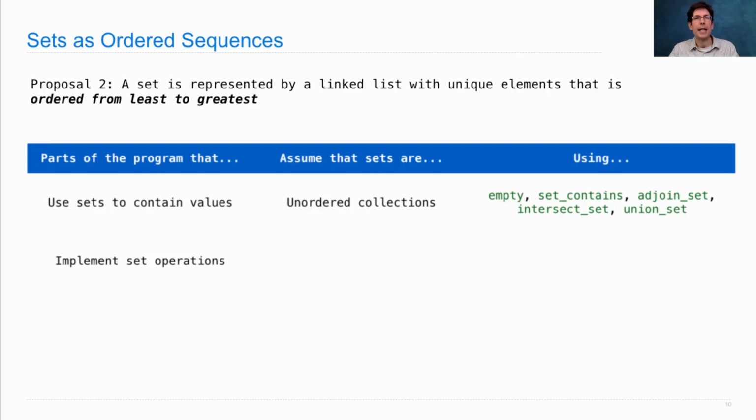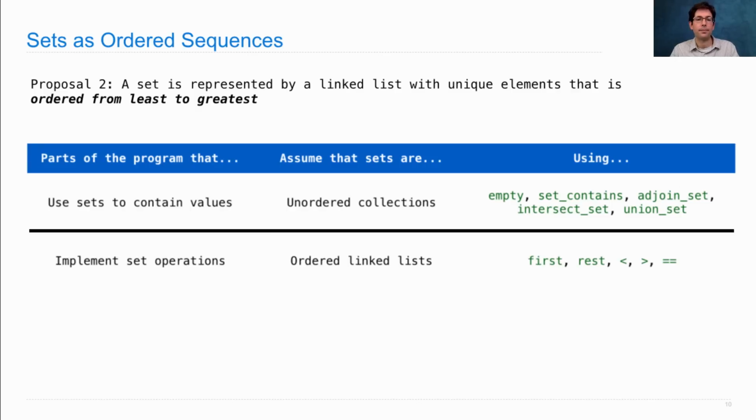Then there's the part that actually implements these set operations. That is going to assume that every set is an ordered linked list. It's going to assume the ordering only for the purpose of efficiency. And it's going to use first and rest attributes and less than and greater than and equal to compare the different elements, and thereby implement intersect and union and all the others.